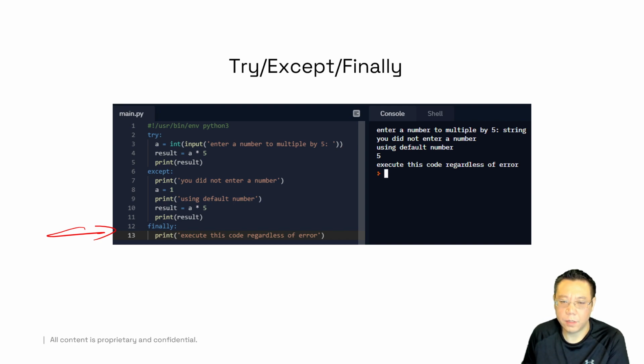Let's start off with inputs. Standard input again. A is an integer, right? We'll make A an integer instead of a string. And enter a number multiplied by 5, which is usually 5. Result times 5, print the result, and using a default number.